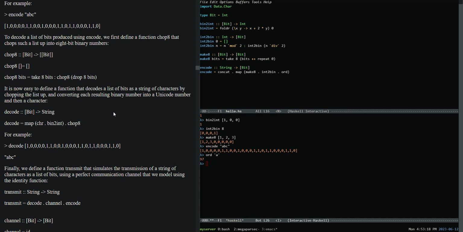Now it is easy to define a function. I'm surprised this is not in the standard library. Couldn't you write a function that groups all the elements? Like just a function chop that takes n, that takes 8 as an argument, and then takes a list and returns a list of lists where each element is a list of size n.